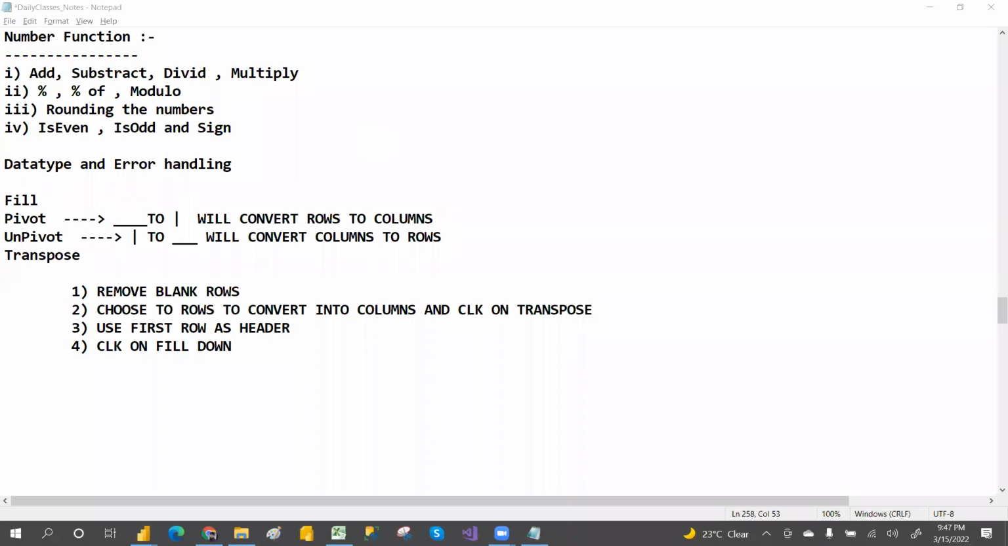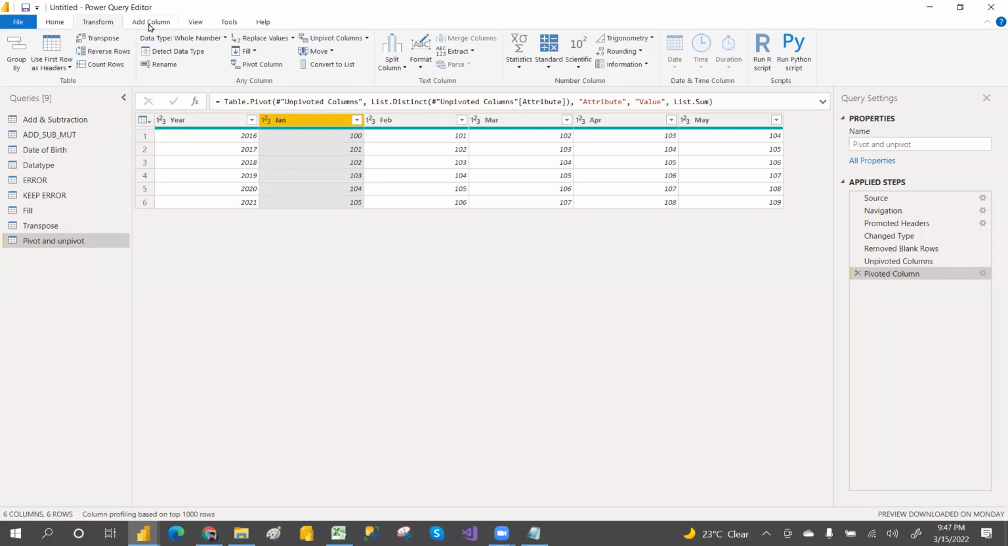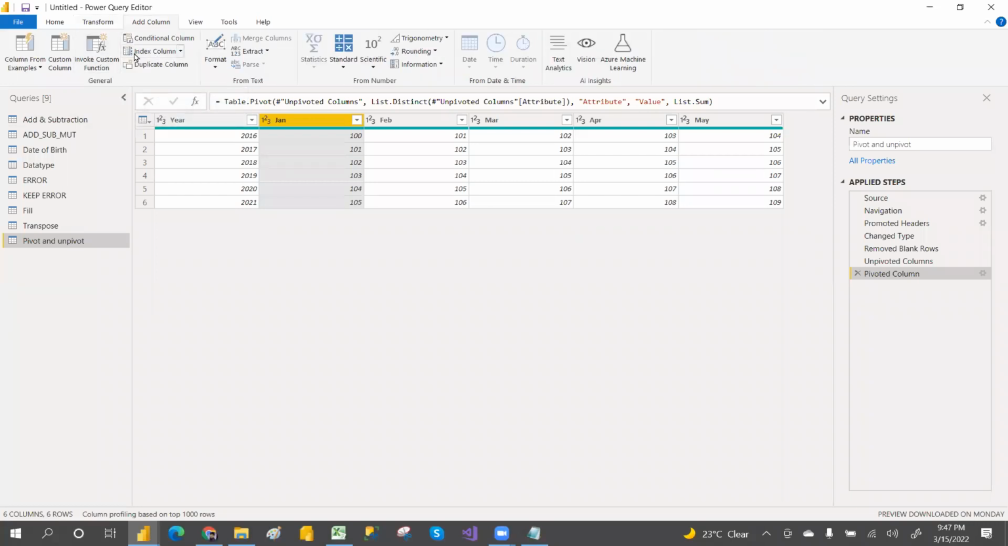Now we are entering into add column. In Power Query we have completed almost 75%. I haven't used any coding, guys. Anywhere I have used coding, just type yes or no. I haven't used code till now.